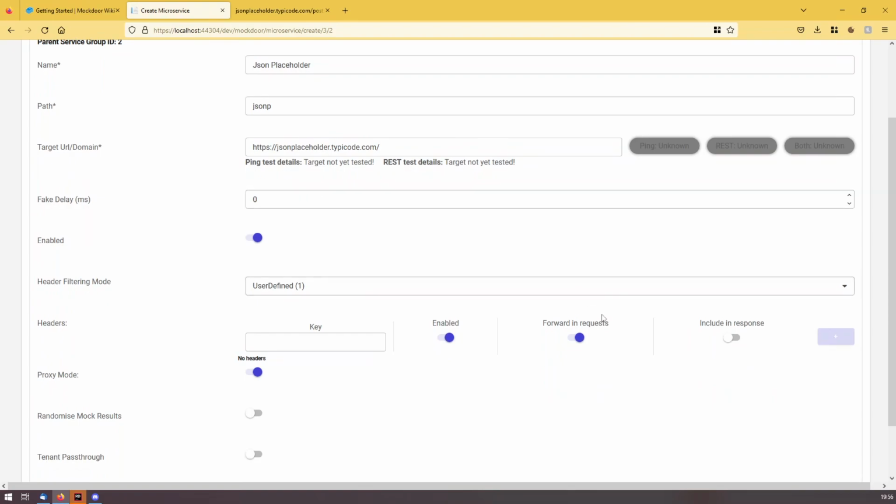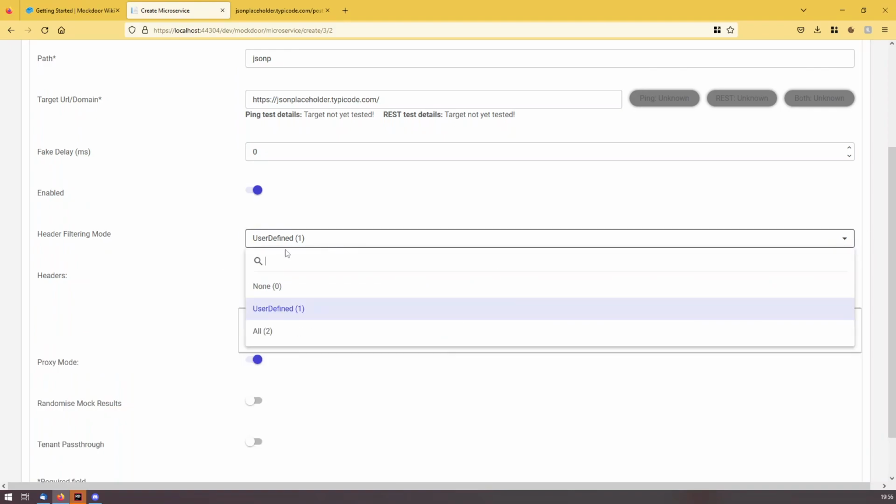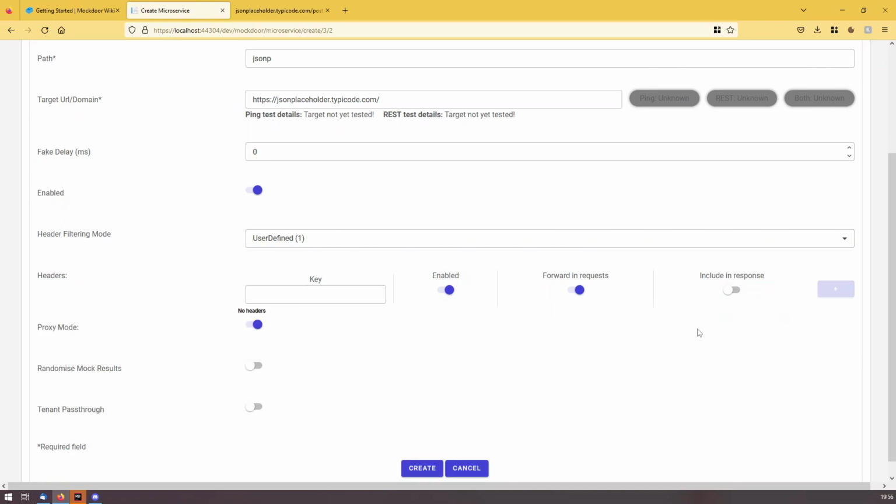We'll leave some of these other settings for another video, but an important one to note is the headers. So if you're working with a microservice that requires authorization, it's important to remember to set an authorization header to be passed through. This is saying user-defined headers will be passed through on forwarding the request, but not necessarily in the response. That's the typical setup. We don't need that in this case, so I'll remove that.